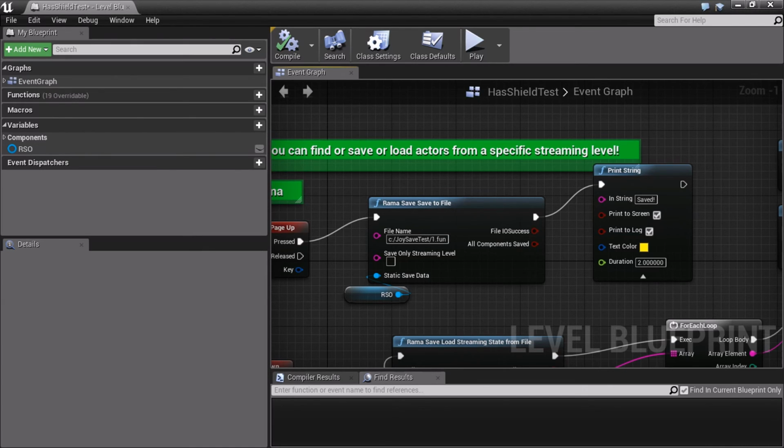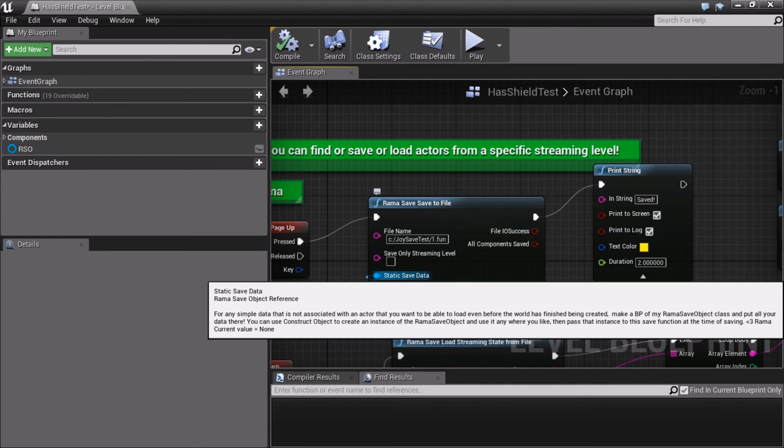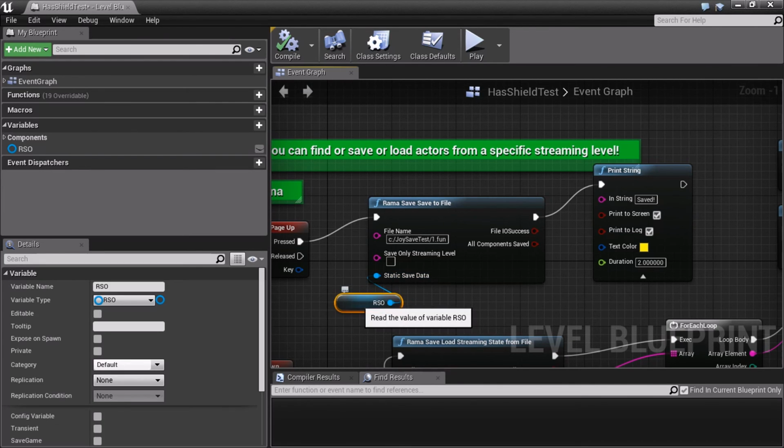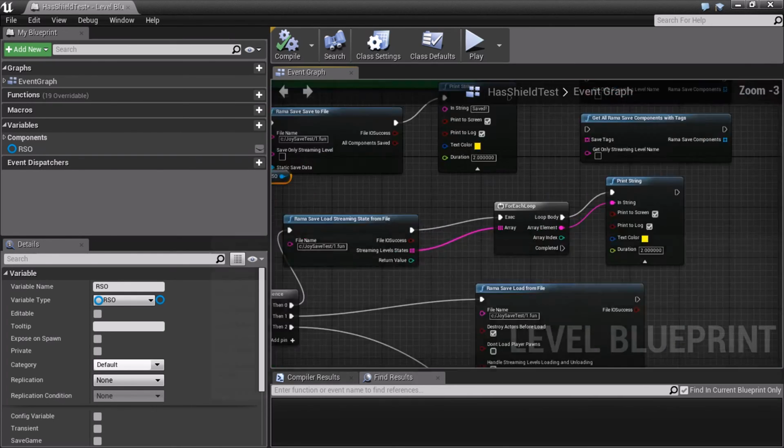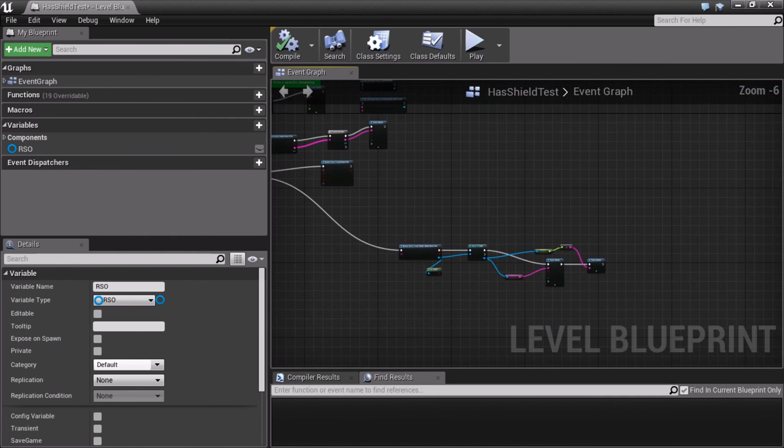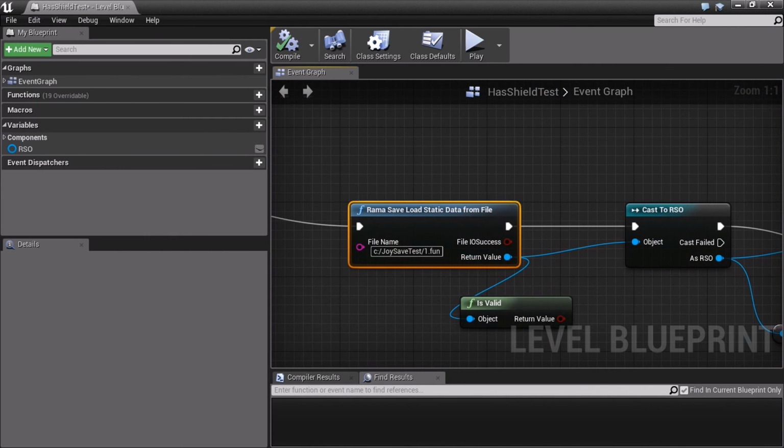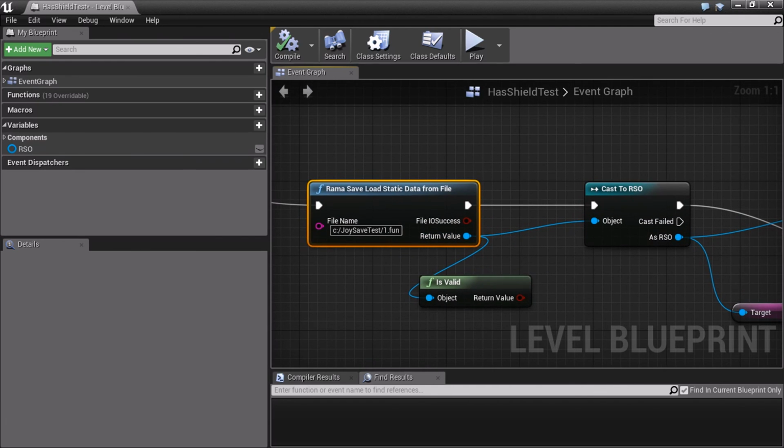So you can save a vast world, but not only of actors and creatures and their exact positions, but now you can also save any persistent, simple, static global data as well, and even load it separately from the file itself. Just load the static data as this object.